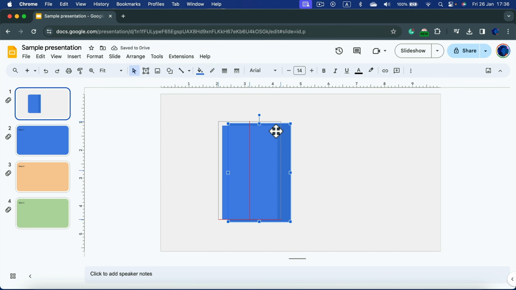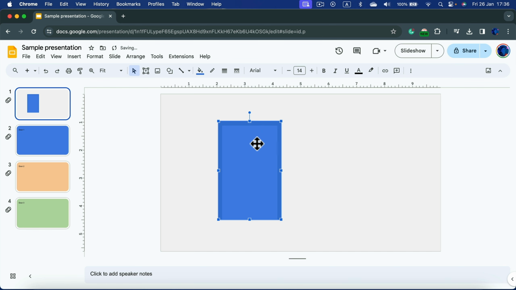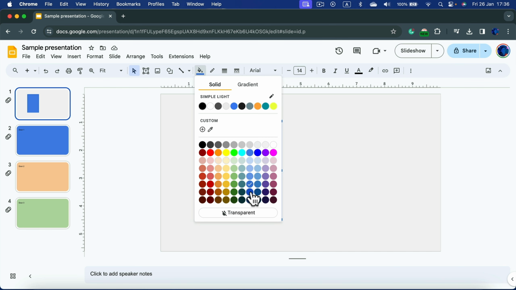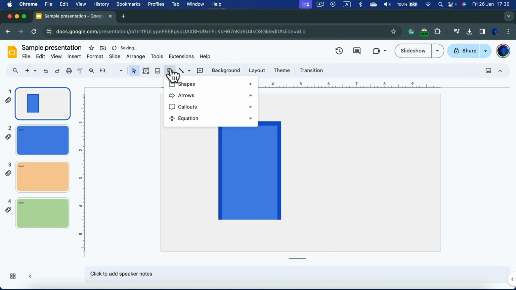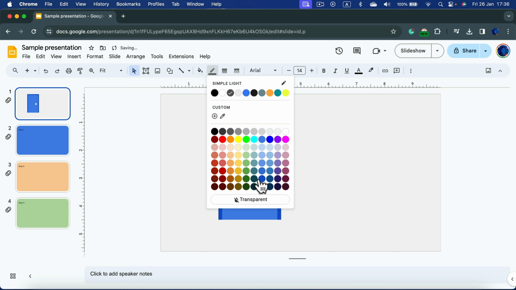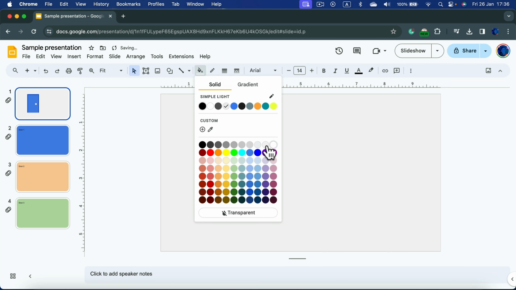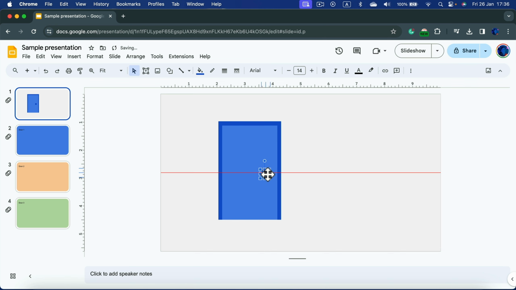Alright, now the bigger one is behind. I think I will make it even darker than that. Perfect. And now I need a knob for doors. So that will be a little circle over here. And I will use the very same blue color. Alright, we create blue doors.